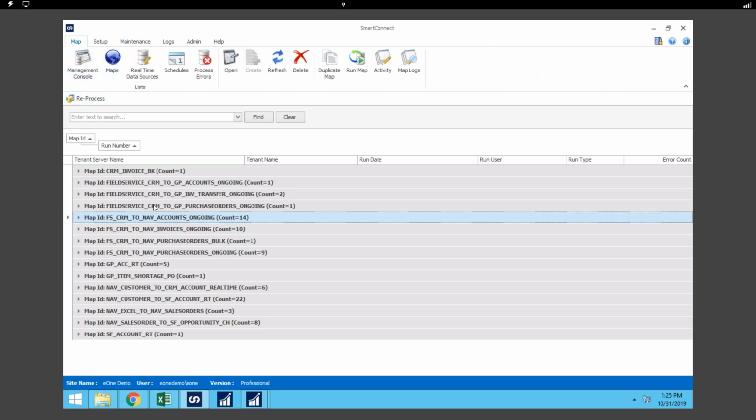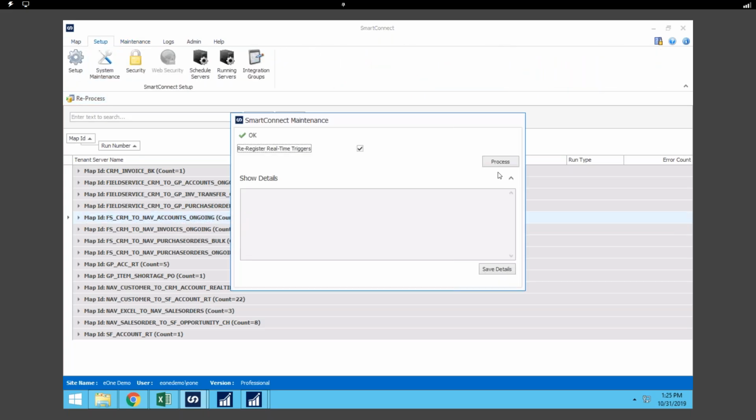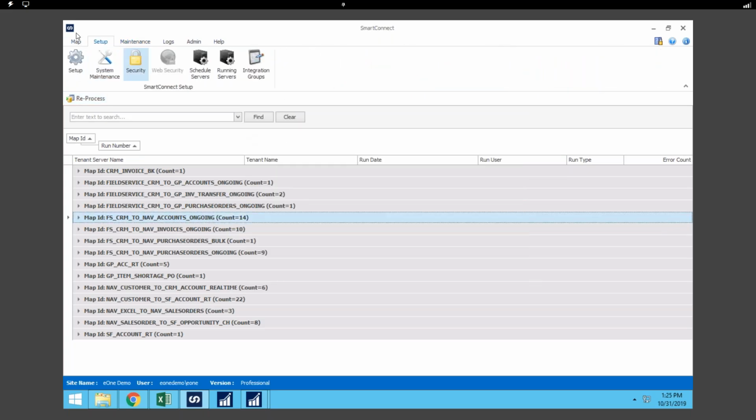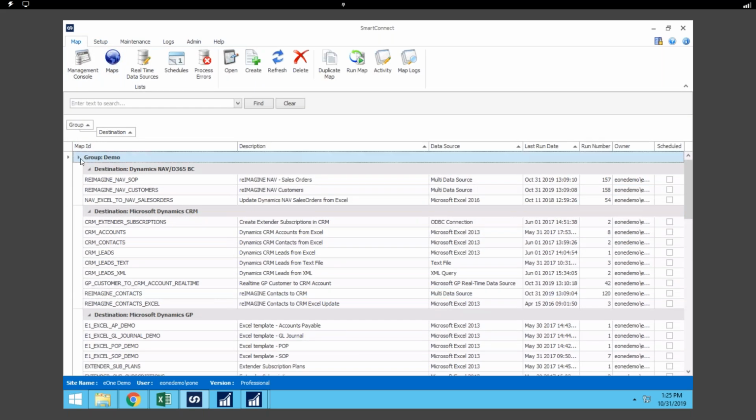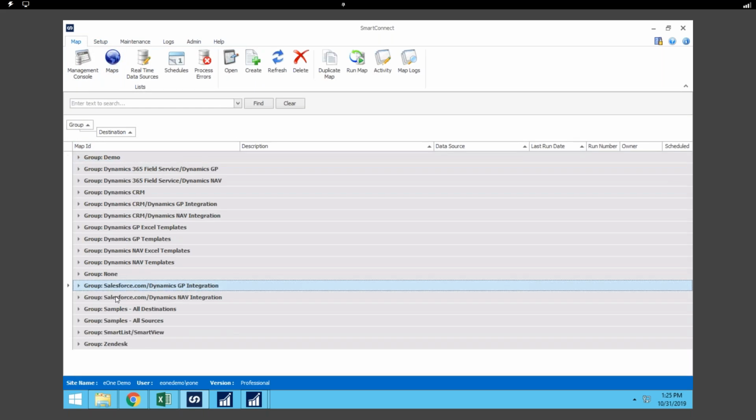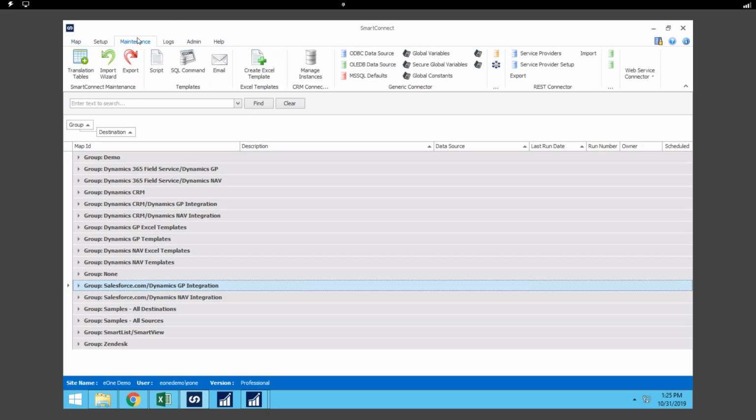So if you ever want to go back to maps, if you ever want to import or export any of these integrations that we've already built and use them as a framework for things that you're doing on your side of the fence, not a problem to handle either.